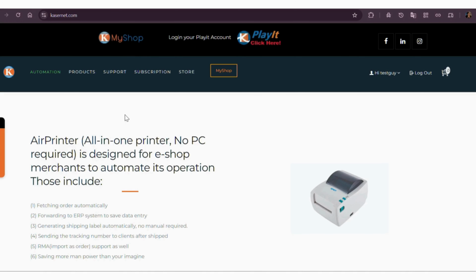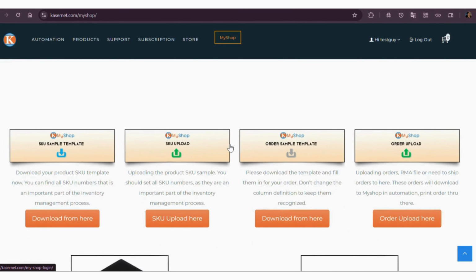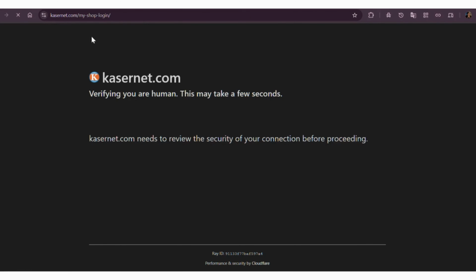First, visit Kasernet.com and click on MyShop in the navigation bar. You'll be taken to a web page featuring various options below, including SKU samples. Our focus is on the Order Upload button. Click it, and you'll be redirected to MyShop's official page.